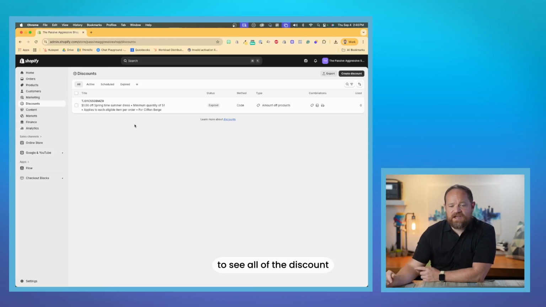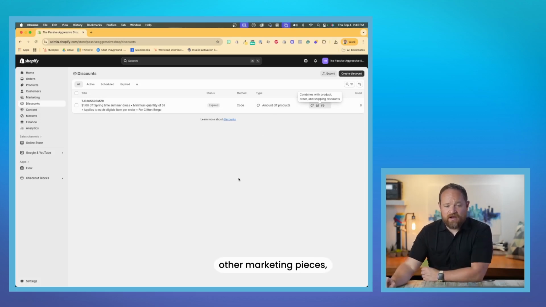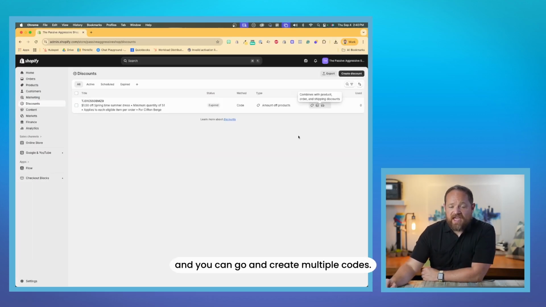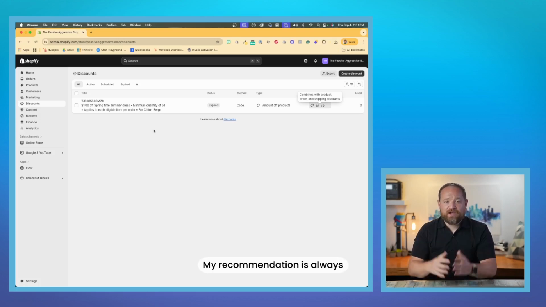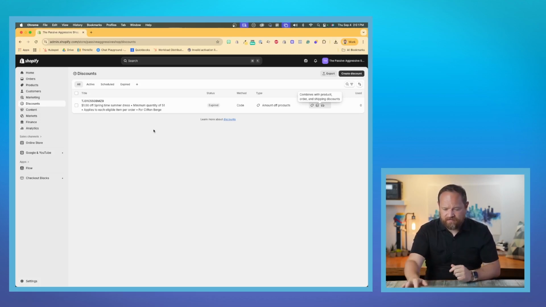All right, once that is finished, you can go back up here, the little dot up there, to see all of the discount codes that you have set up. It shows you your combinations, if there are combinations that you wanted to work with, the type, and the code. You can export these codes if you want to use them in other marketing pieces, and you can create multiple codes. My recommendation is always to keep it as simple as possible. You don't want to make your codes too complicated.